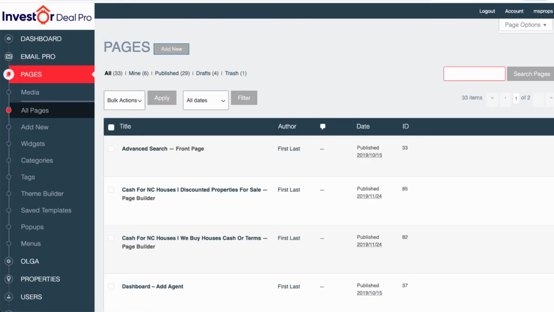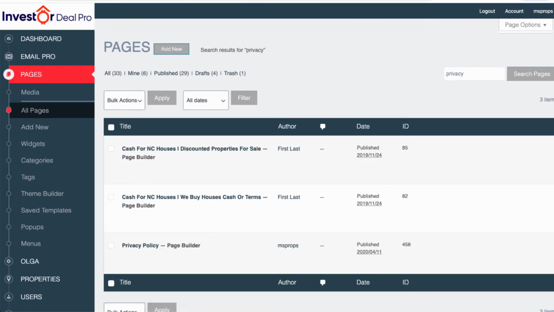And as I've mentioned, at this point, your privacy policy page should be set. So in order to check that, just go to the top search bar where it says search pages and type in privacy and then click on search pages. And as you can see, my privacy policy page is already set. I'm going to go ahead and leave that there.